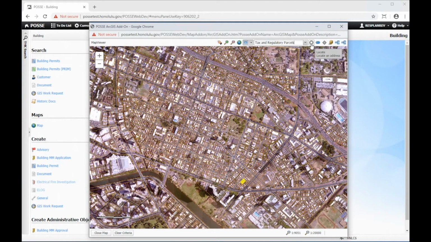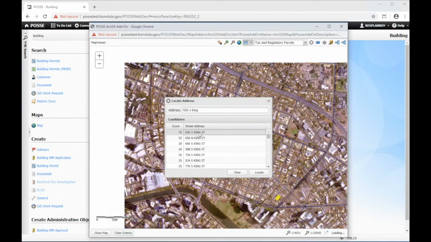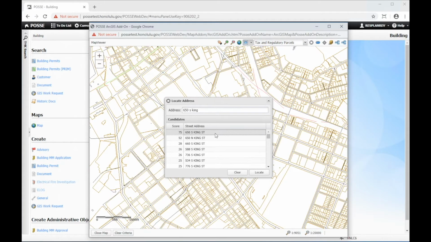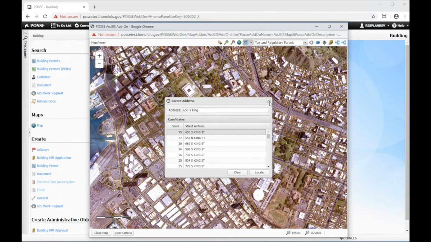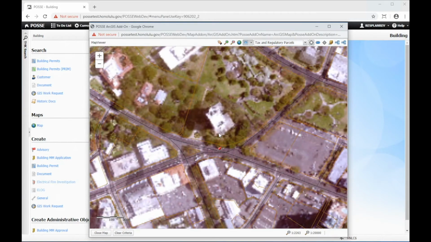Next, we have the locate option. This is a way for us to quickly jump to an address by searching for it. So if I was to type 650 South King, it'll find a bunch of matching addresses that it believes are pretty close. So here we can see the right one at the top. I can just double click on it and it'll jump me over and load so that we're right over the POSSE Municipal Building. And we can see it trying to drop the pin right there at the street. If I was to zoom in and get a nice close look at that parcel.